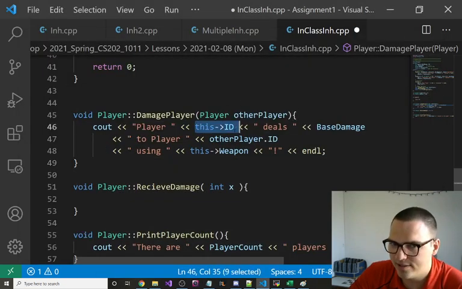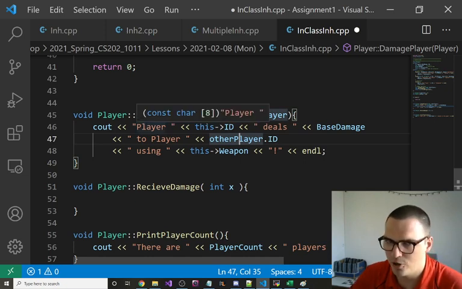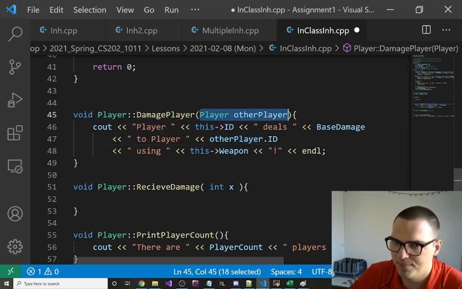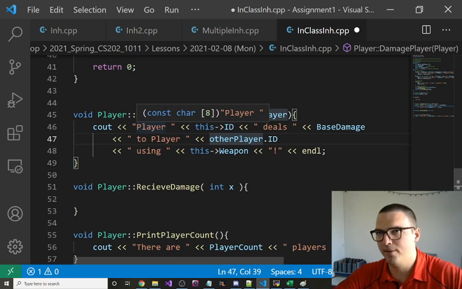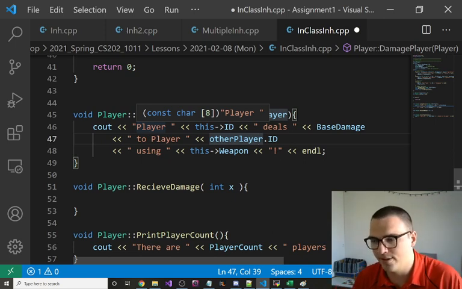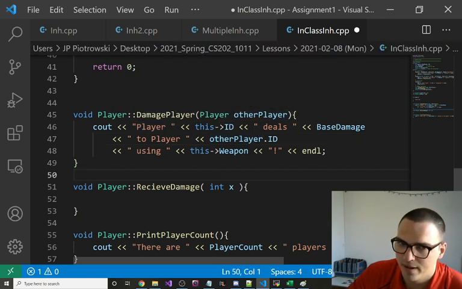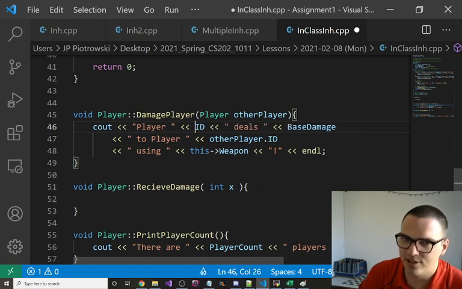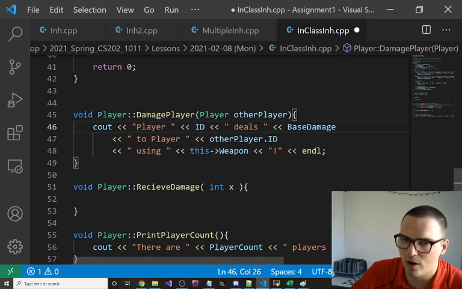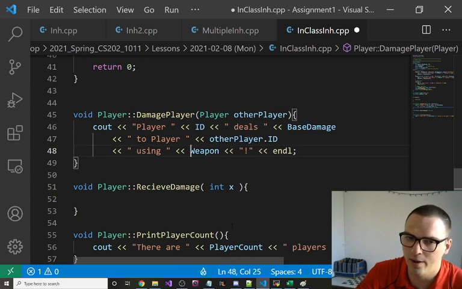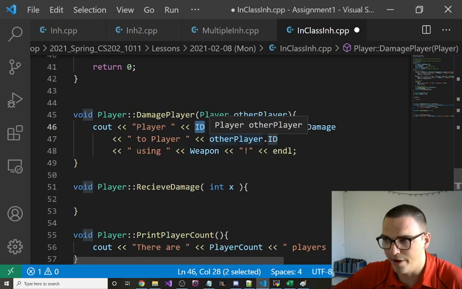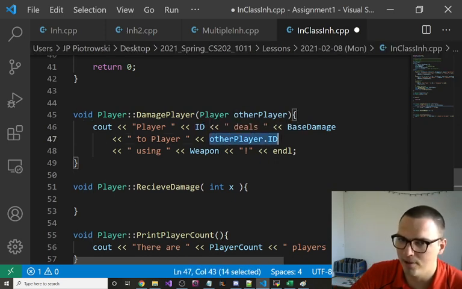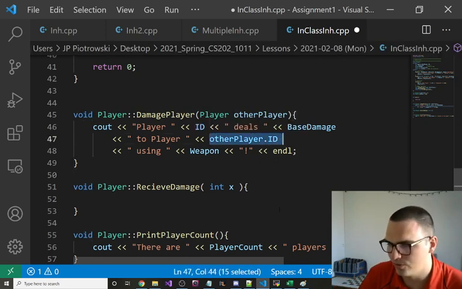But I like to do this here because notice we're working with two players here, right? We're working with this player, and we're working with the other player. There's one player that's doing the damage, and then there's one player that's receiving the damage. If I type ID just like this, it will work, okay? So I won't leave it in the code. This ID is referring to the current object, and the other player ID is obviously referring to the other player.